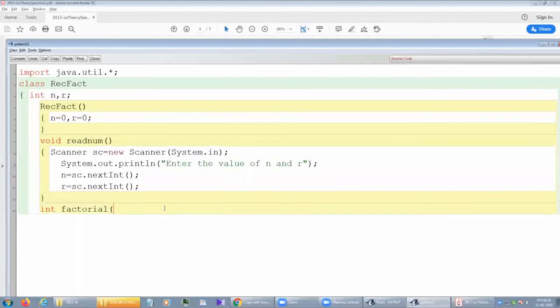int factorial, and in the brackets one parameter is given, which is int, and you may name the variable as per your choice. What is the use of this method? It will find out the factorial. So we need an int f here. int f equals 1.